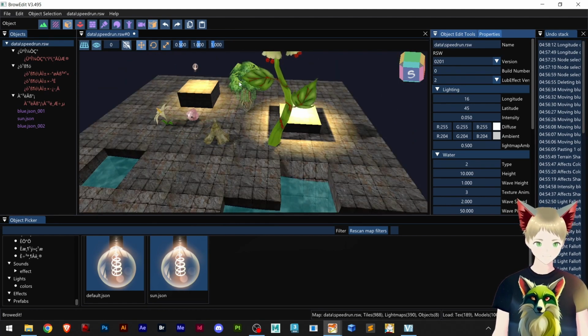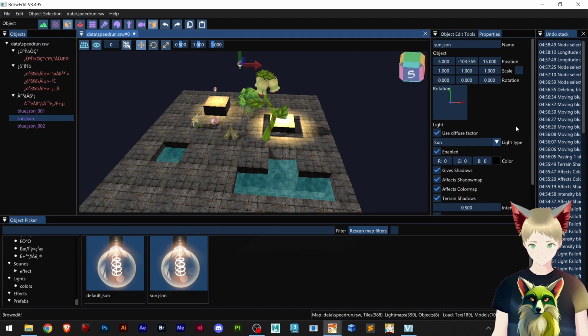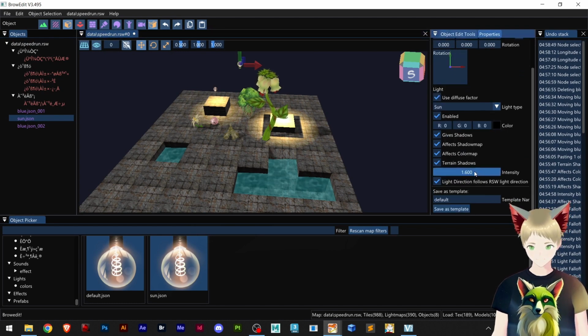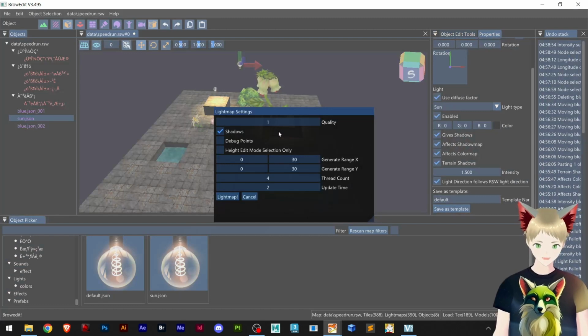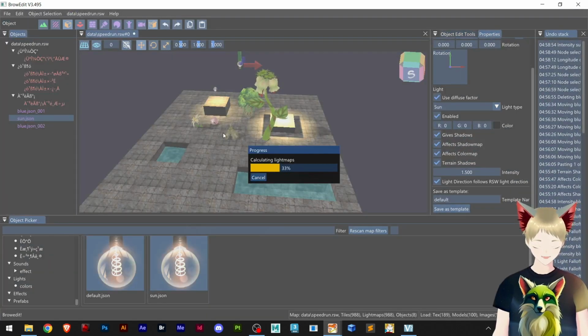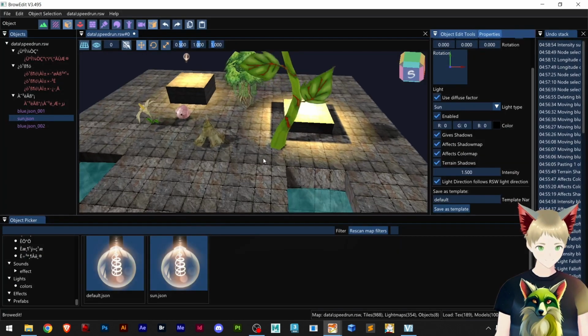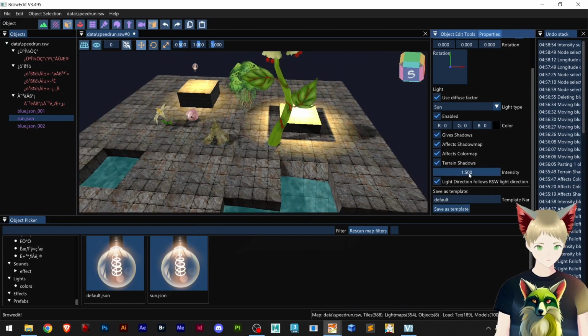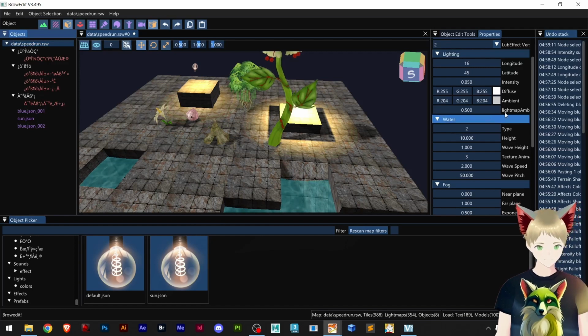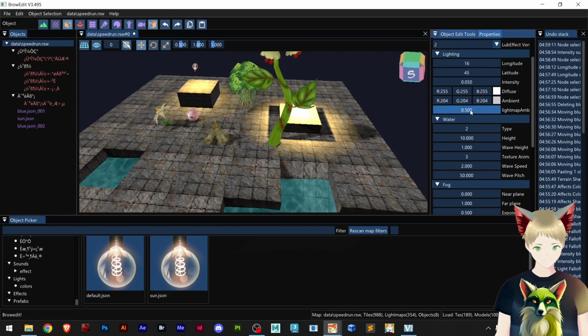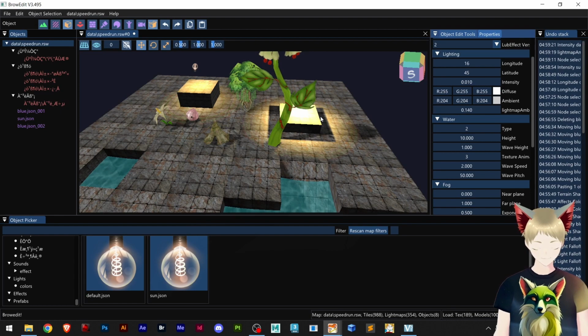I want to make this sun intensity higher, so I can actually preview better the light, the shadows. There's actually not much of change. So, light map ambient. Let's try it one more time.